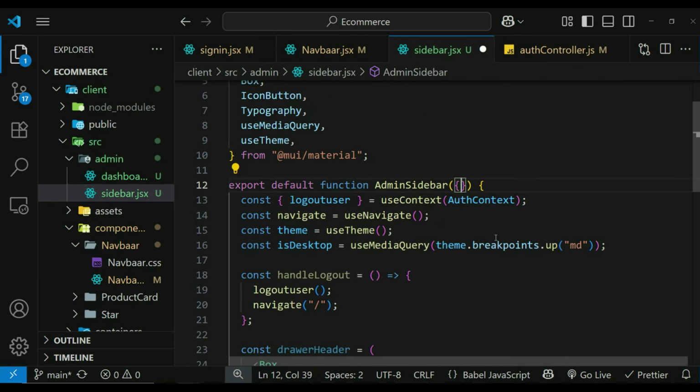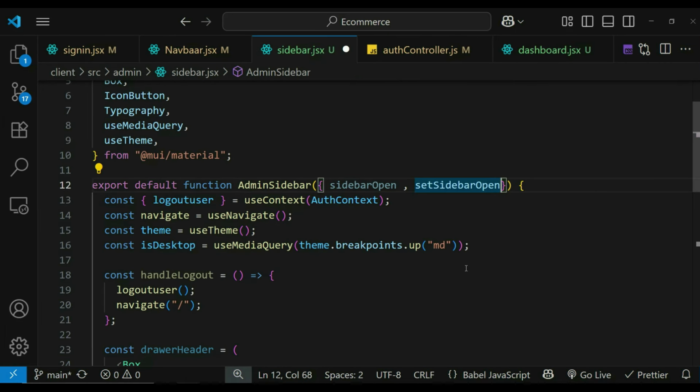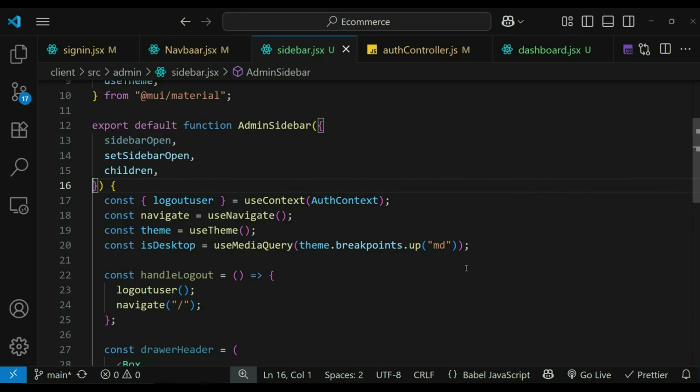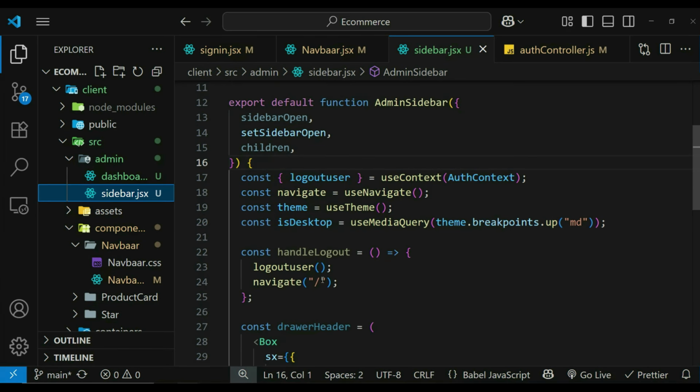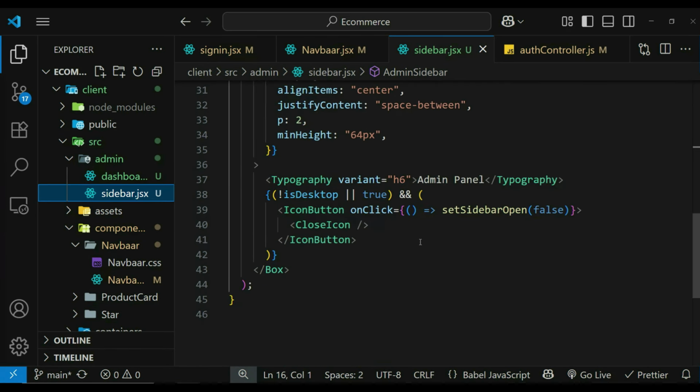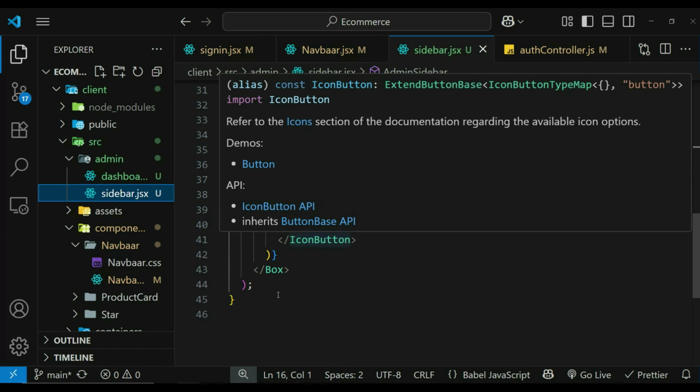We pass sidebar open, set sidebar open, and children as props to admin sidebar so that the parent component can fully control when the sidebar is open or closed. This pattern makes our sidebar more reusable and easier to manage since all state changes happen at the top level. Additionally, by accepting children, we can easily render any main content alongside the sidebar, keeping our layout flexible and maintainable.